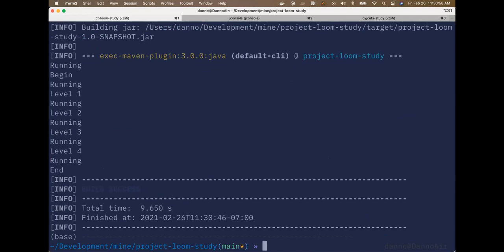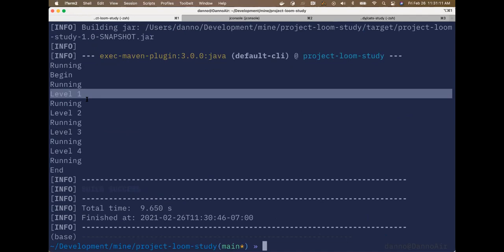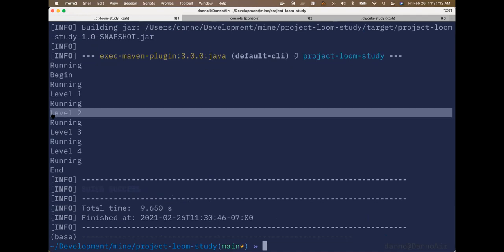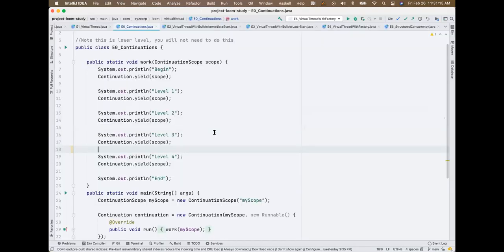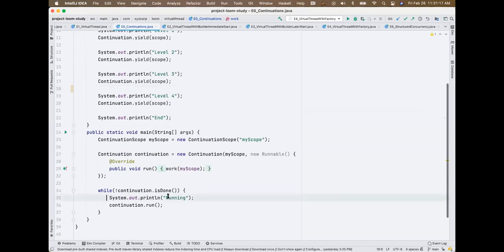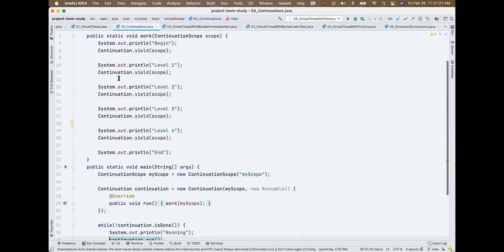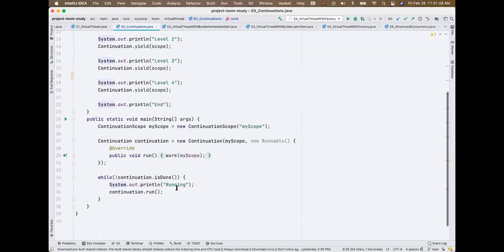Kind of like when you're at a restaurant, once you're given the food, the waiter will come back, right? The waiter will let you eat the food for a bit there. So here it is, begin. We'll have running, then we'll have begin, running, level 1, running, level 2. Let's come back to the code and see what's going on here. We'll have running and then this continuation run here. We're going to go here to begin and then we'll yield. Once we yield, we come back again.